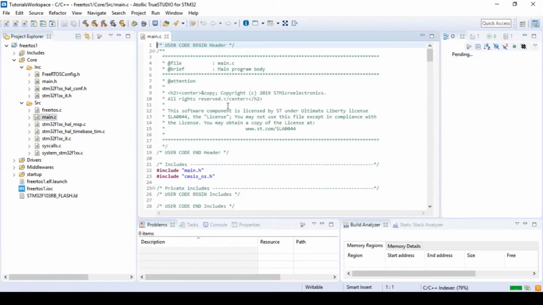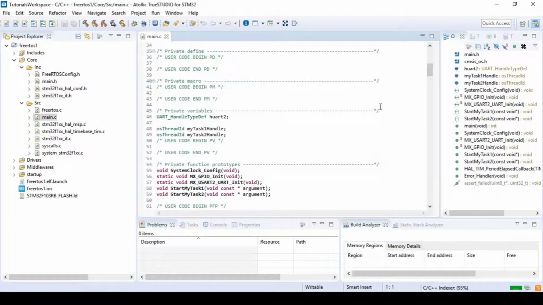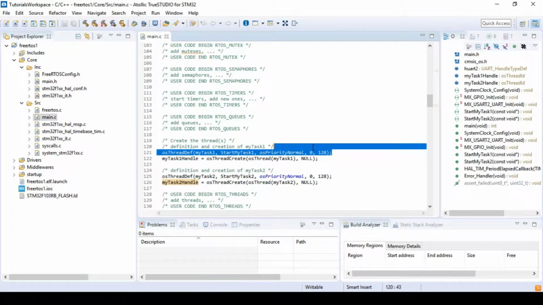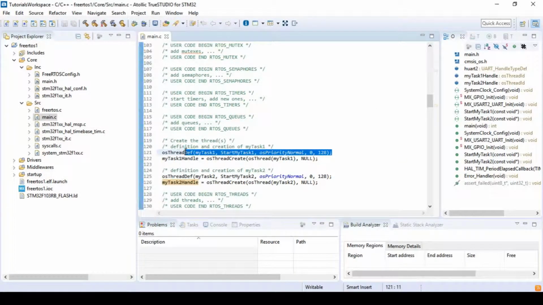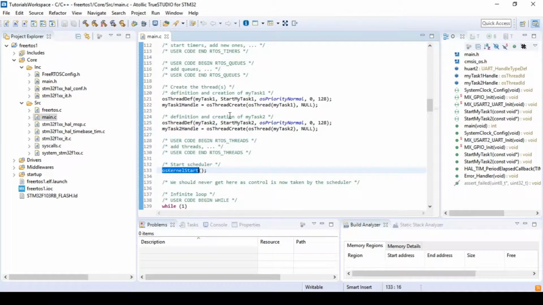All right, so this is what CubeMX has done for us. It has created two thread IDs, then it instantiates two threads using those thread IDs, and then finally creates the tasks from those threads. Finally, it starts the kernel, and that is when these tasks start running.